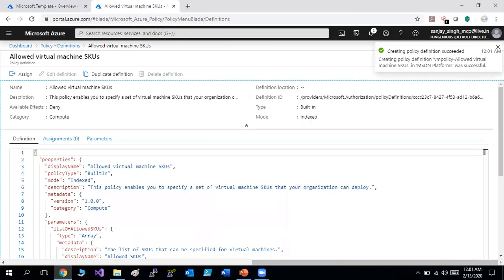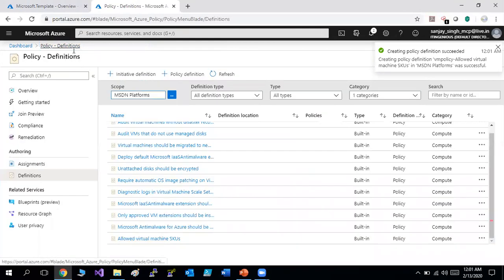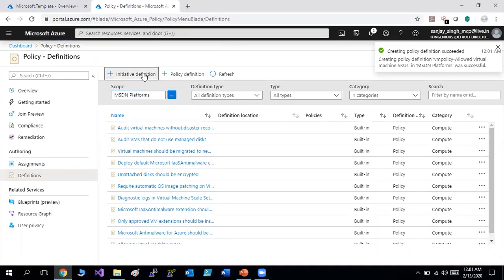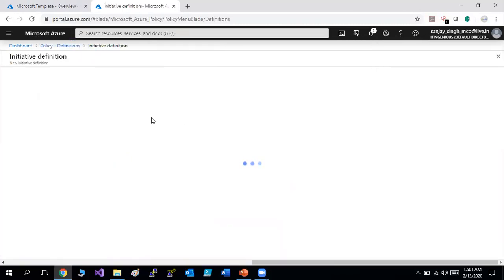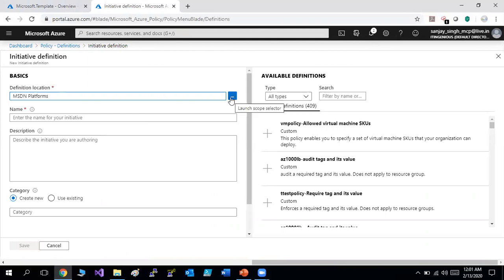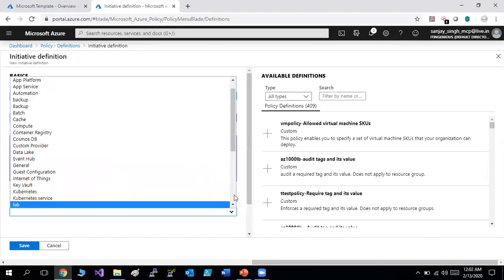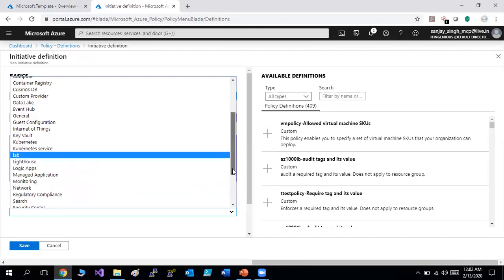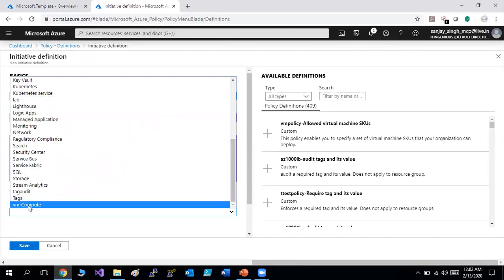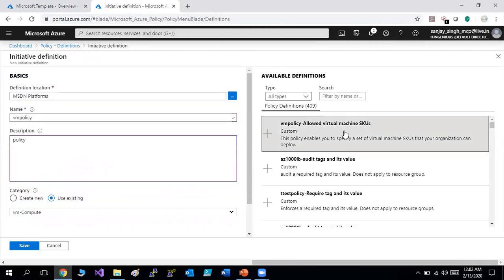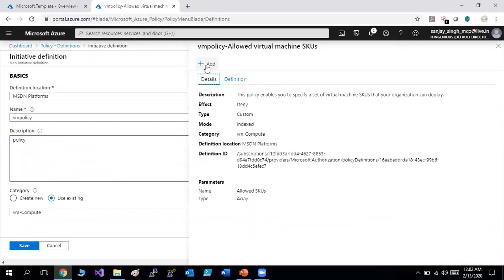Okay, now let's move to initiative. Here name would be VM policy, use existing. So I'm going to use VM compute and VM policy allow virtual machines. Click on add.